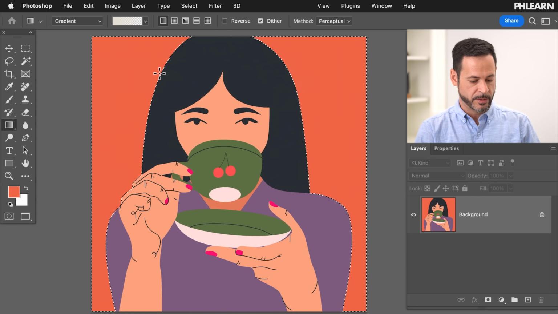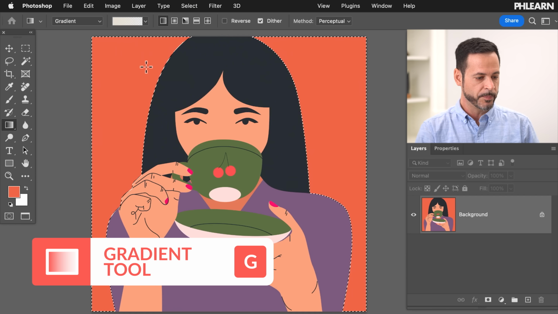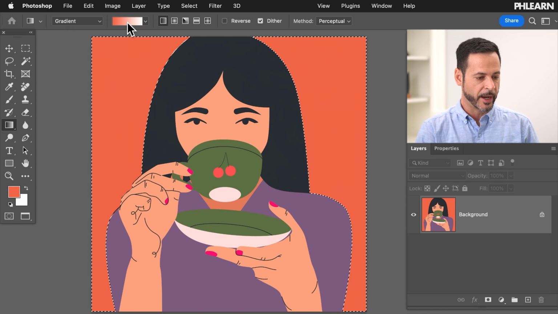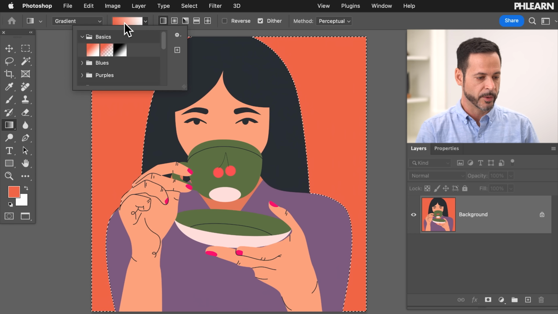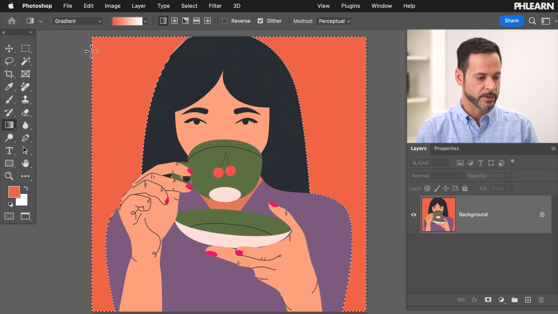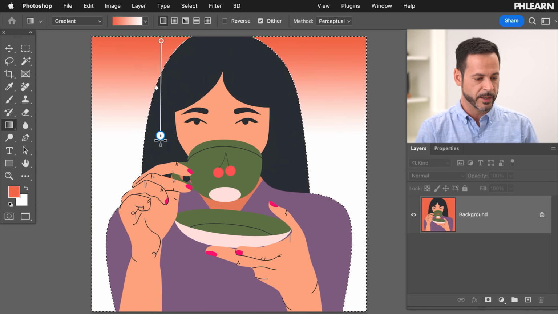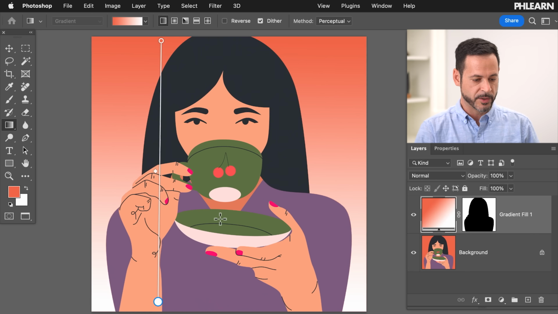Now, what I want to do is hit G for the gradient tool. We're going to choose a foreground color. I can choose my colors right here if I want to. Just double click right there and choose my colors. So it's going to fill with our foreground color, and in this case, it's just going to go to white. So I'm going to click here and drag down. That looks pretty good. And then we're just going to zoom out.